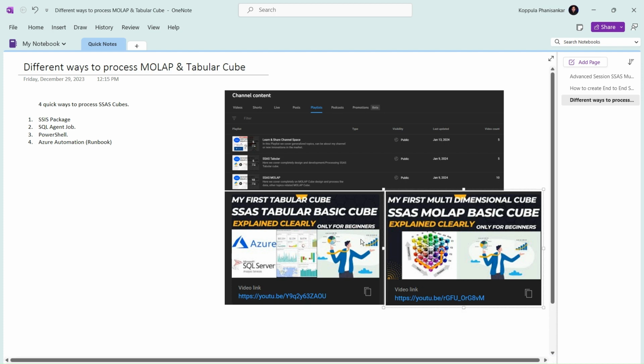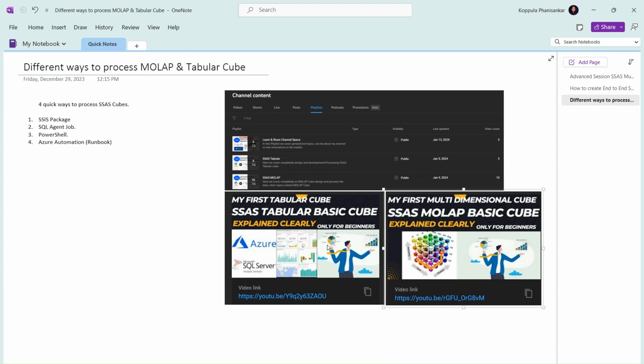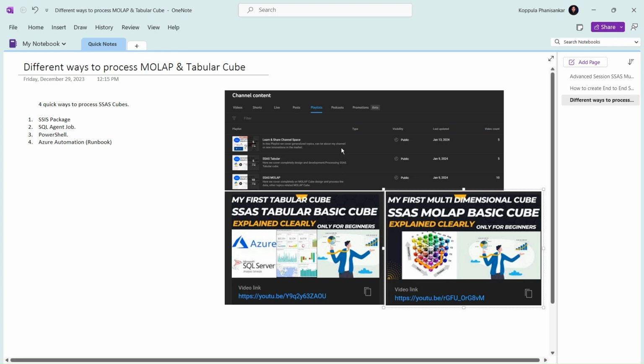In both videos, we only talked at a high level about how to process your dimensions, partitions, and measure groups in the cube. Both videos are available under the playlist. One is under SSIS tabular, the other is under SSIS MOLAP cube. In case you would like to know how to create both the tabular cube as well as the multidimensional cube, please go through these videos. They are under my playlist.